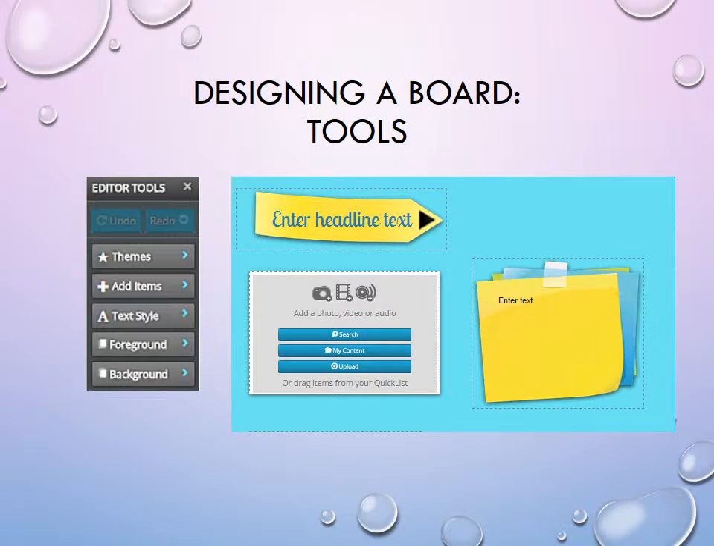Designing your board on Board Builder is very simple. On the left-hand side of your screen, you will see the box for editor tools. The tools you can use while designing your board are changing the text style for your headline or adding items. Some of the items that you can add include another headline, a text box, media, or an attachment.